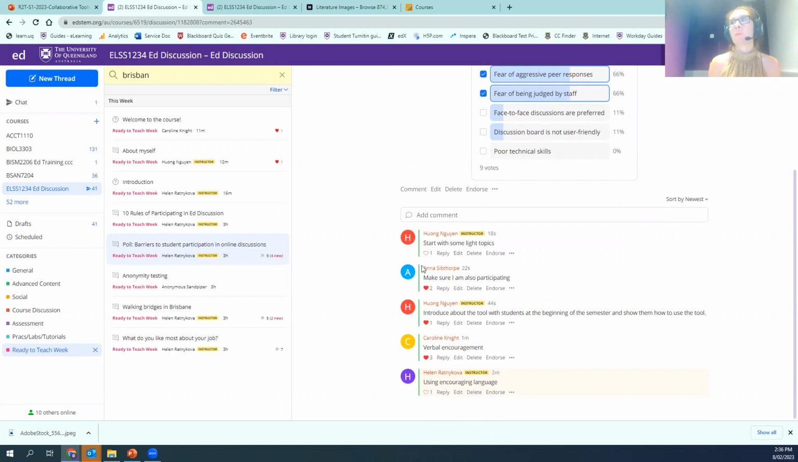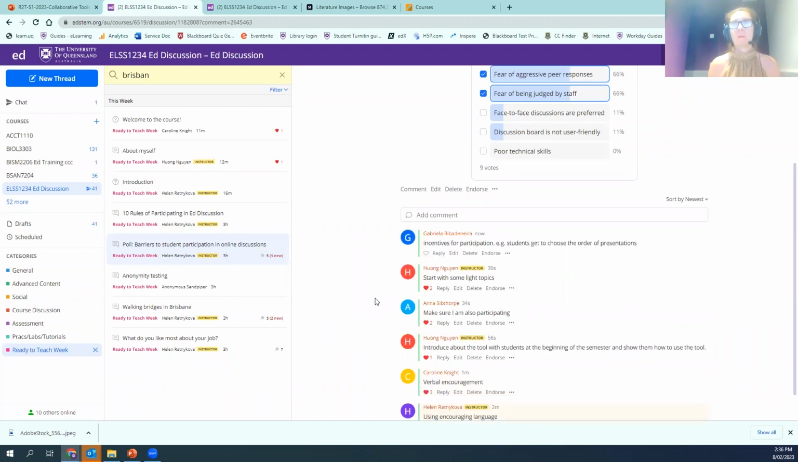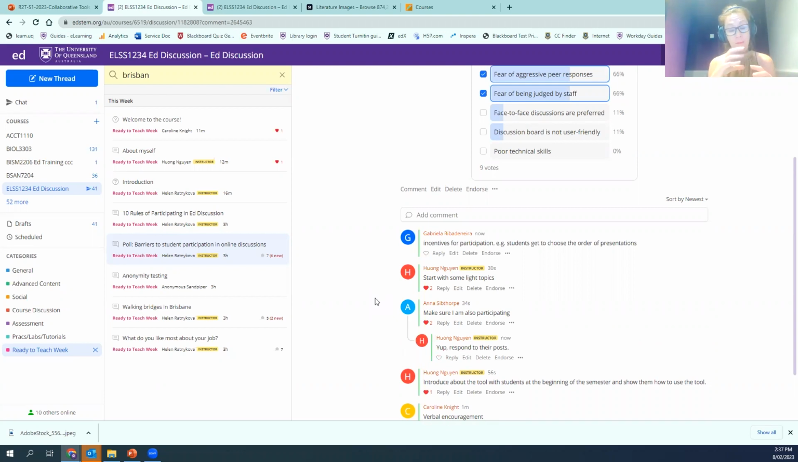And start with some light topics. Yes, we can use that as well. Do some icebreakers at the beginning of each week, or even the beginning of the session. There is an interesting use case where some staff use a discussion to collect questions, and then they answer these questions during a lecture or during a tutorial. So it's sort of using it synchronously and asynchronously. Yeah, incentive participation, students get to choose the order of presentations. Yep, that's another good idea.